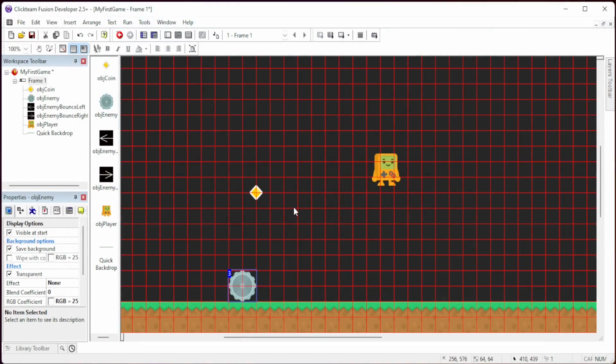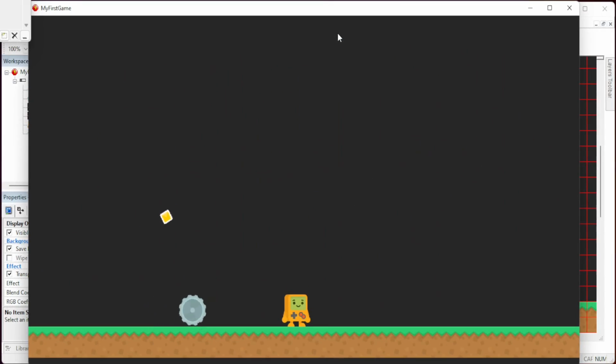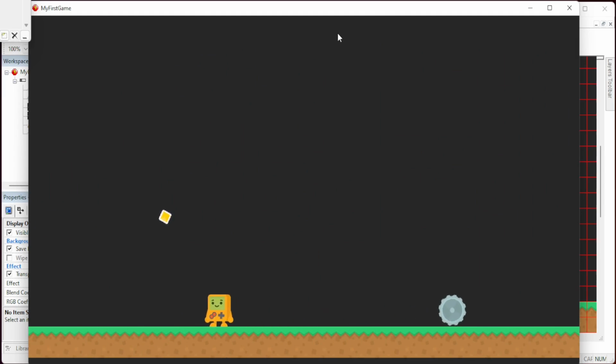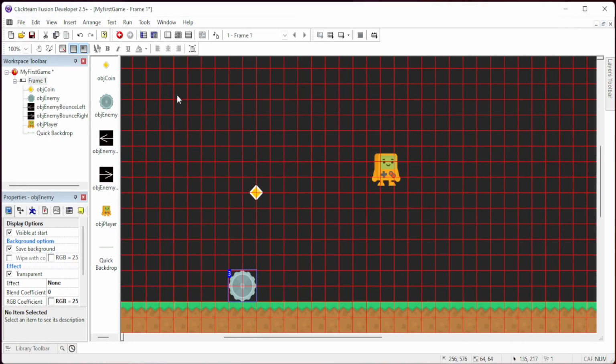Now it gives you the alpha. We're not going to worry about the alpha currently. We'll go into what that is later on. Let's go ahead and hit OK. And now when we hit play, yeah, it should be gone. Yeah, that looks good. And so now our coin is there. We can't collect it yet.